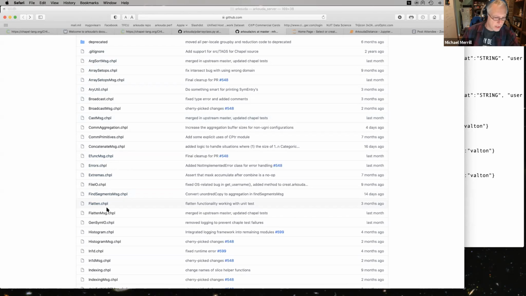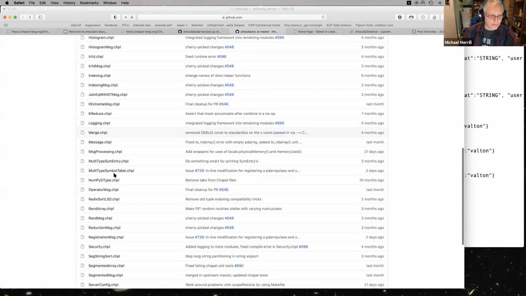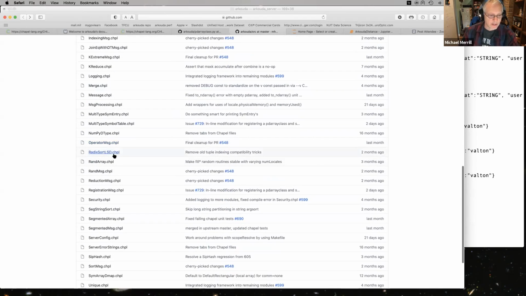Let me go here, and there's a file in here that's sort of like the jewel of the whole server, which I wrote in a fit of rage one day. It's called radix sort LSD. LSD stands for least significant digit. It does not stand for the drug. Although I think by the time I was done with this code, I thought I'd been drugged.